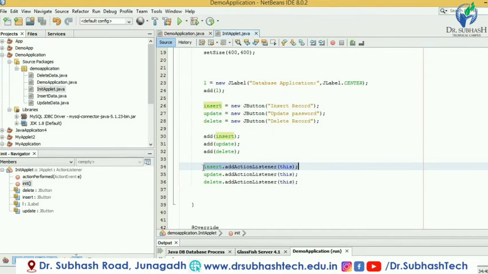And this is the very important part of event handling. I have added the action listener, which means I have registered the object with the action listener. This is a must in event handling, because without this the action cannot be listened to by the action listener. This is required for creating the action and listening to the event.